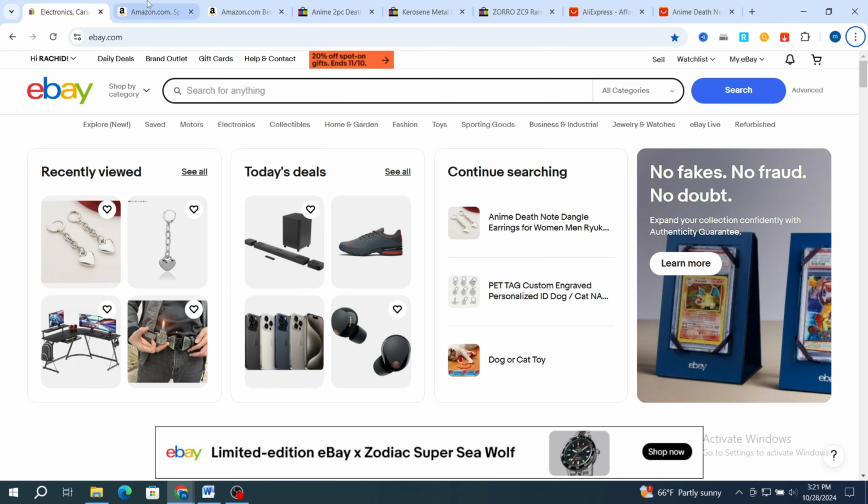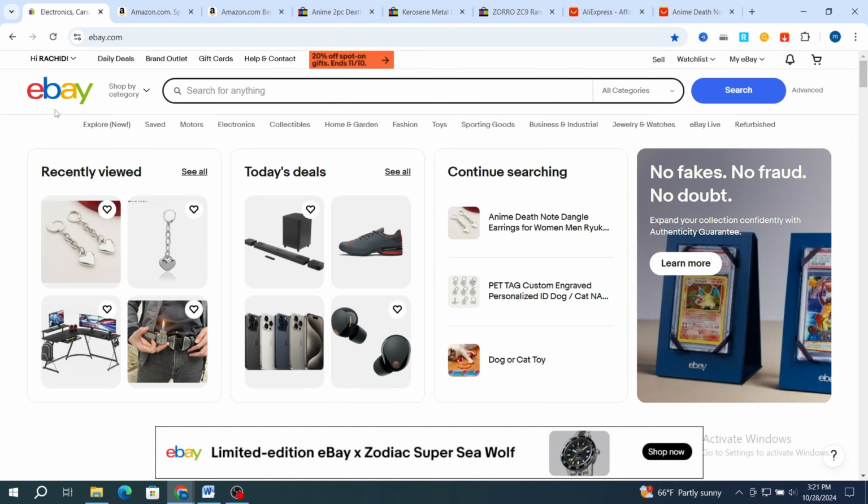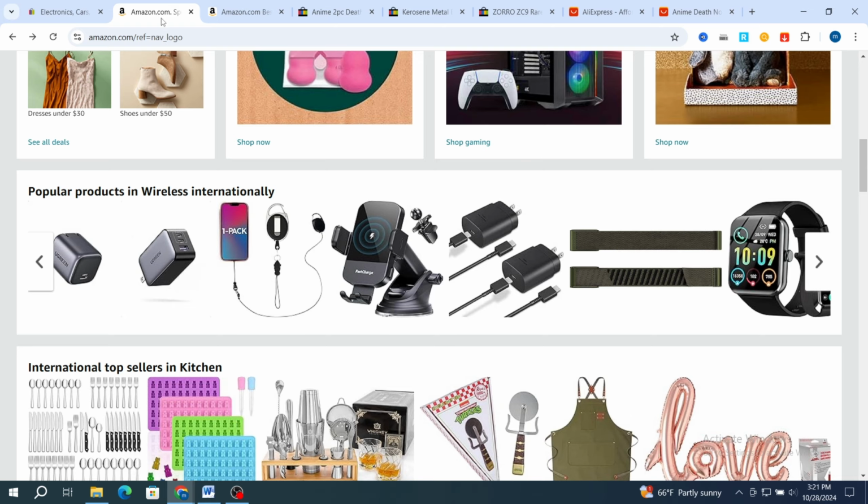As you know guys, eBay and Amazon are among the most popular e-commerce platforms in the United States. That's why I'm using eBay, because it gives you the ability to sell and import any product from Amazon to eBay even if you are not living in the United States. First, you need to create an account on eBay and also Amazon.